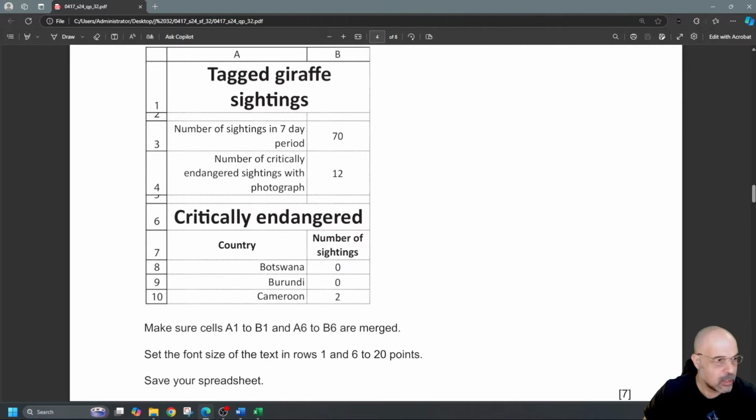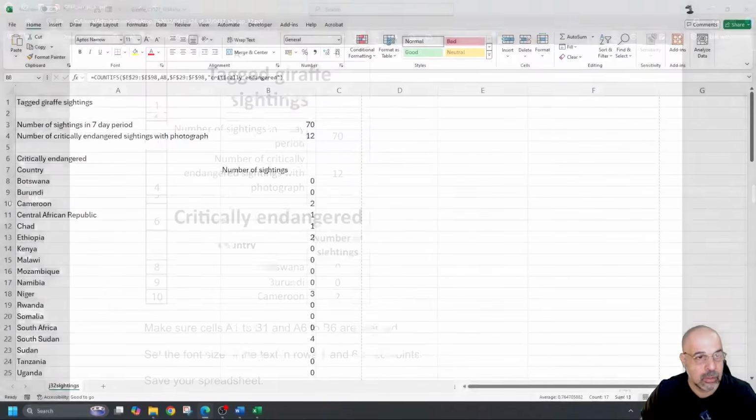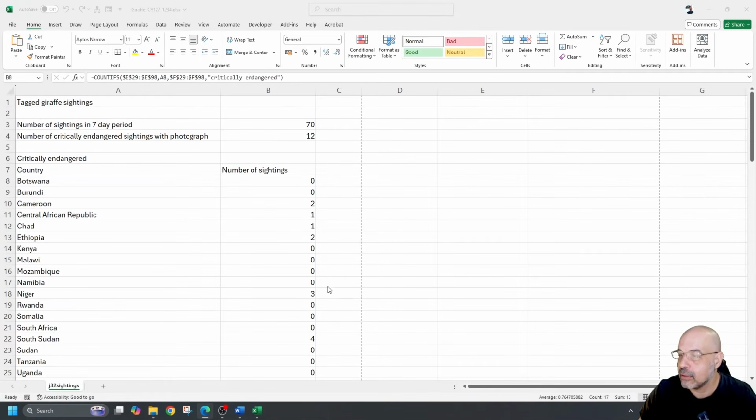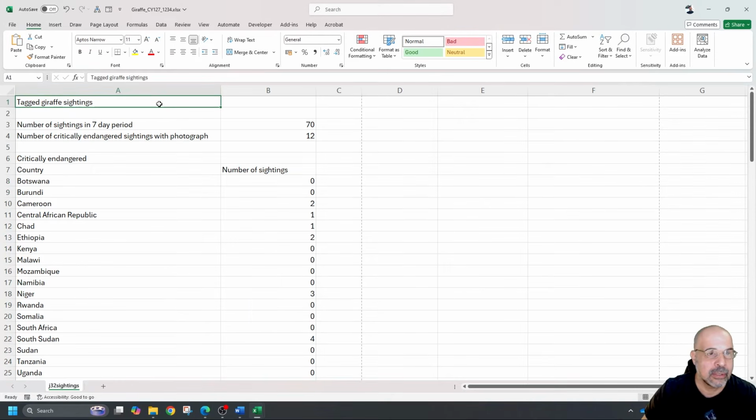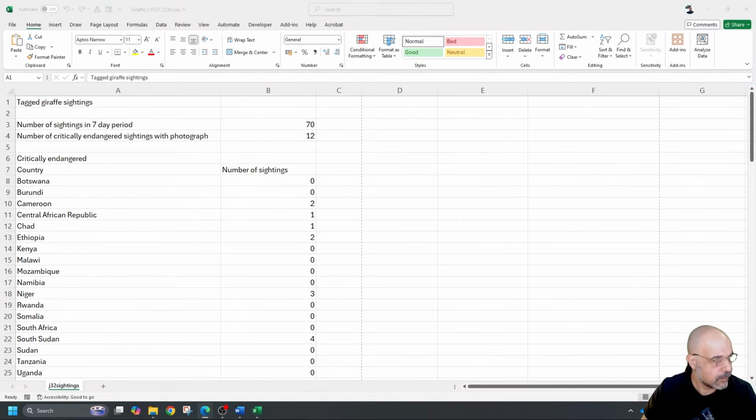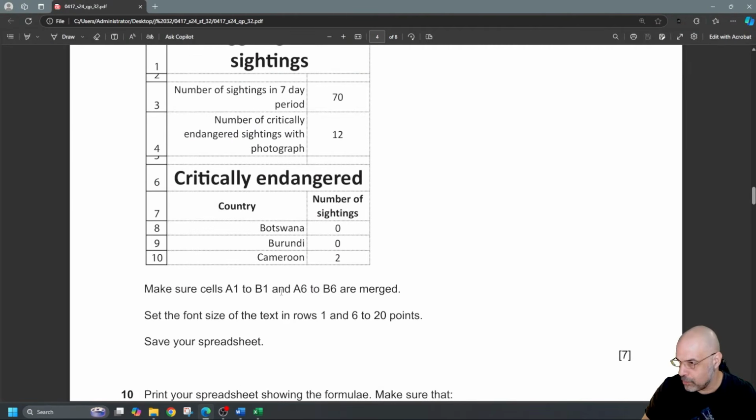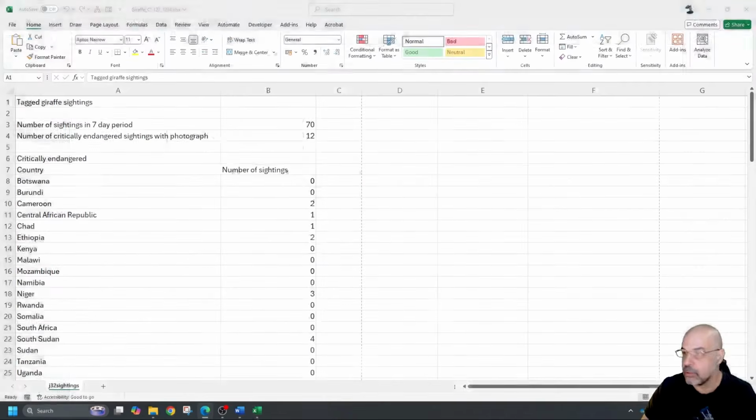So let me just go and do that. I'll try and do this quickly now. But if I do miss something, you can call me out on it. I don't mind. It's just this is a bit of a pain. And it also says down here, make sure A1 to B1 and A6 to B6 are merged. Set the font size in rows 1 and 6 to 20 points. Okay, let's go do that now.